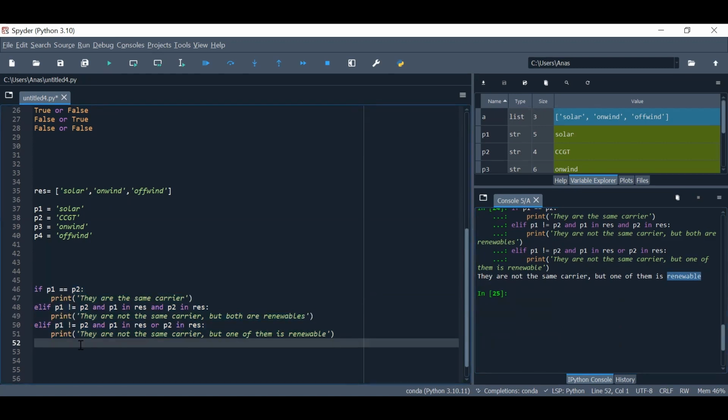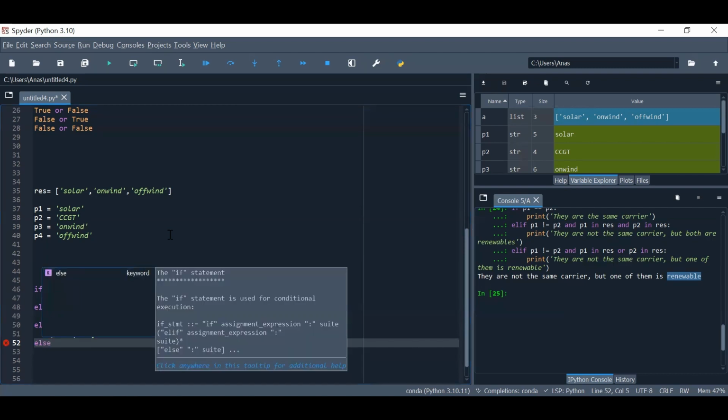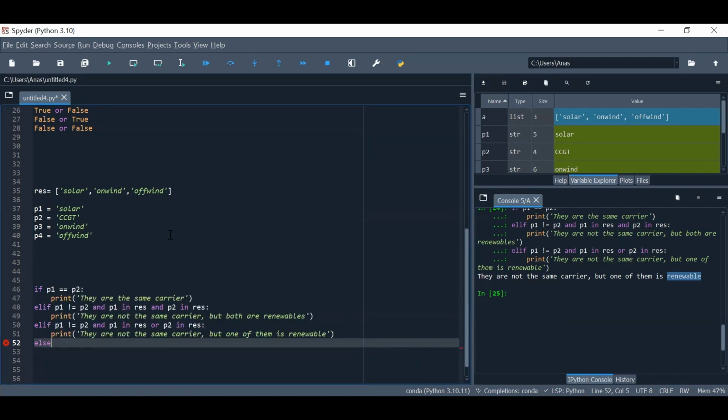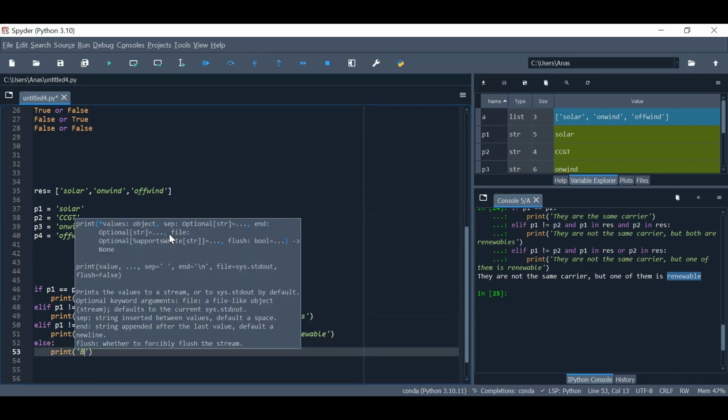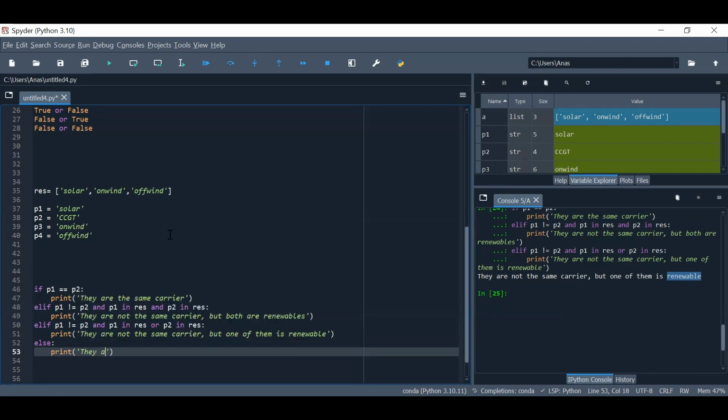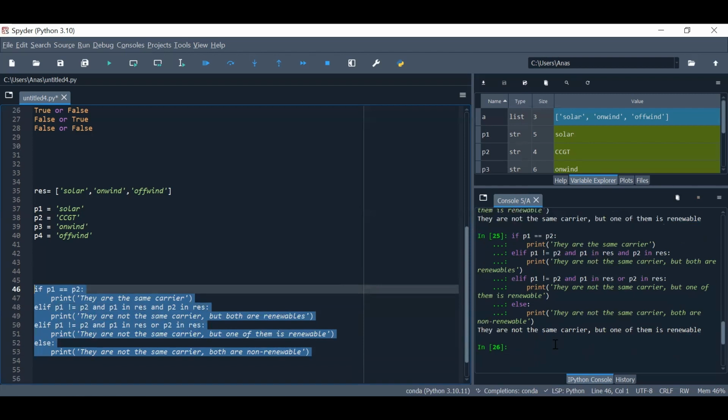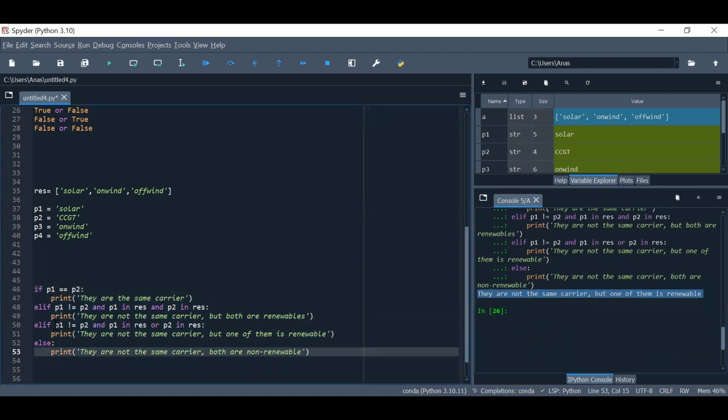As a final resort, if none of those conditions happen, I want a condition to say they are not the same and they are not renewable. So in this case, having exhausted all of the options, we say else, print they are not the same carrier, both are none.